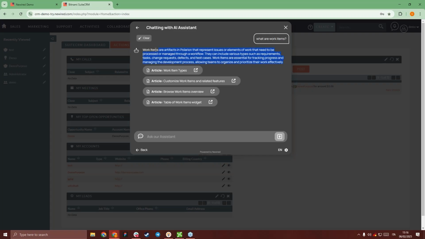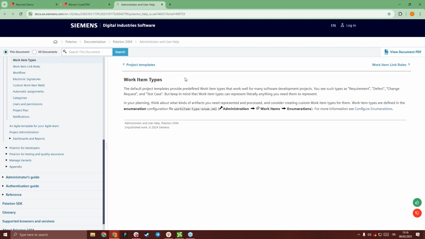It will make a short summary about the matter that I asked for, and will provide me the links to the knowledge base itself. Actually, it's providing me some links that go from the most generic article that is talking about the work items, the one about the work item types, to the most advanced one. And if your end user clicks on it, they will be redirected directly to the related article.